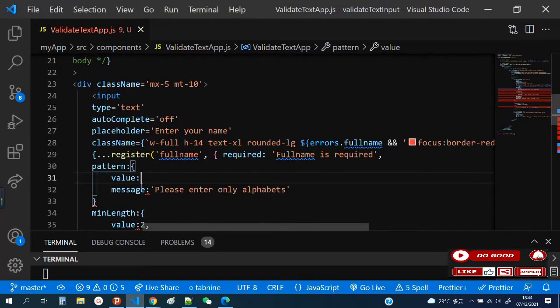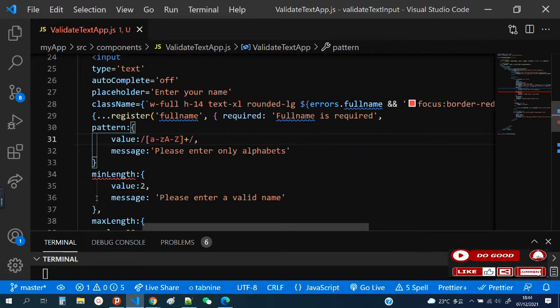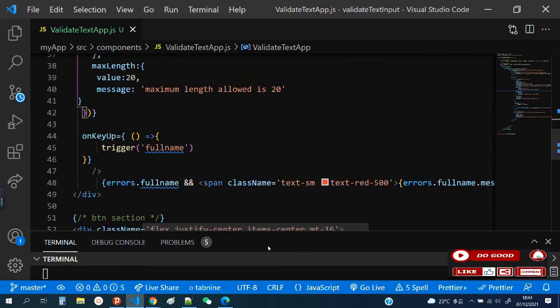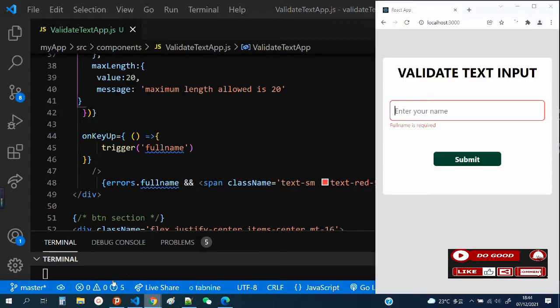So we paste it there. Good. Why is it red? Okay, so that is that, guys. Let's give it a try. So we run it, then we put some numbers there. If I put numbers, it tells you please enter only alphabets. So that is that, guys. It works. So finally, we can put all together and say submit.